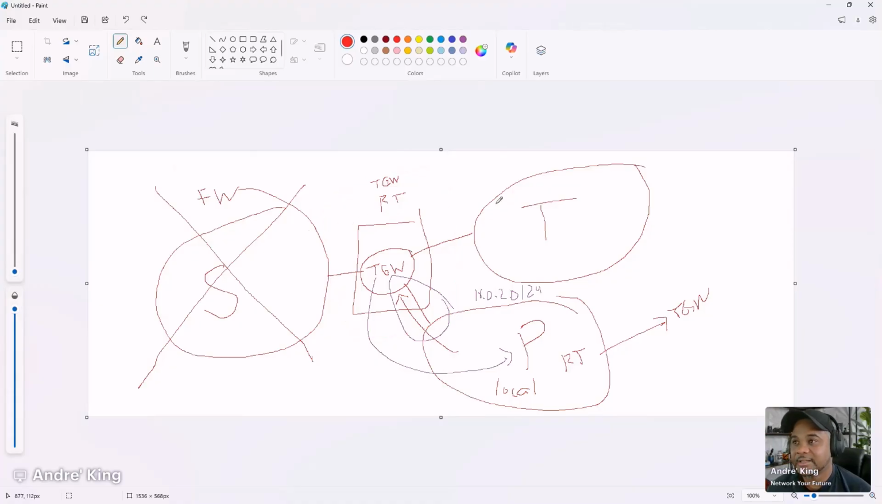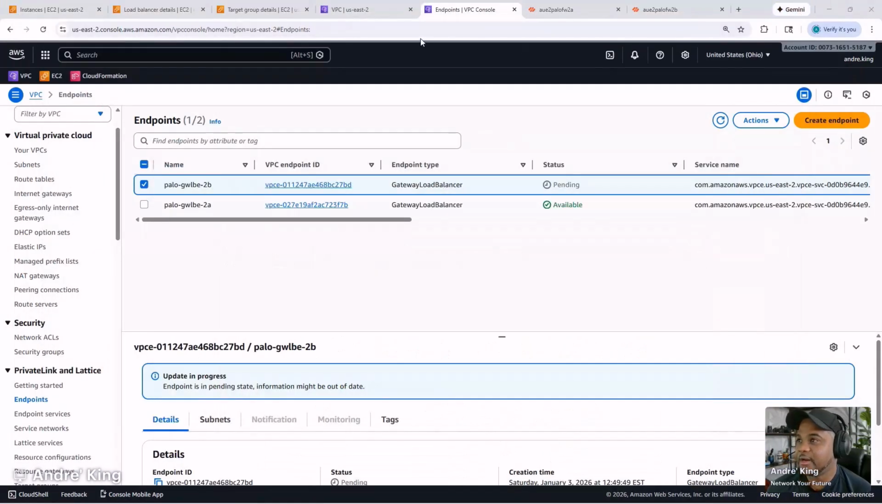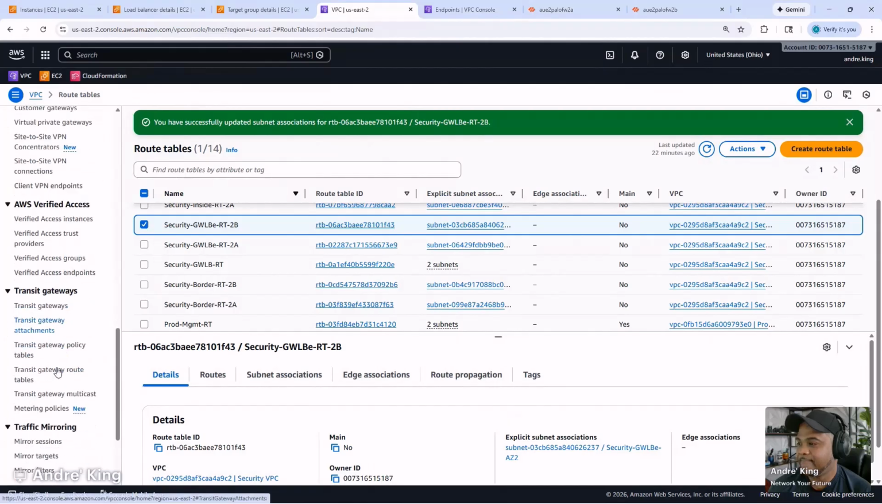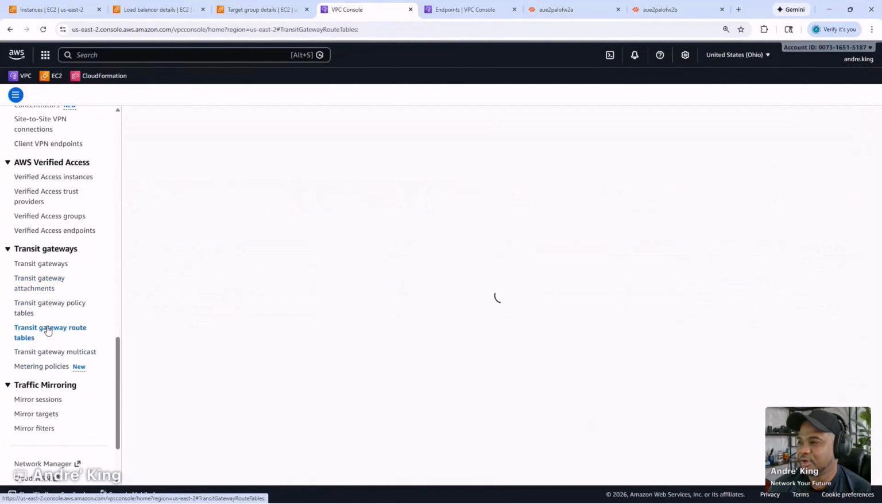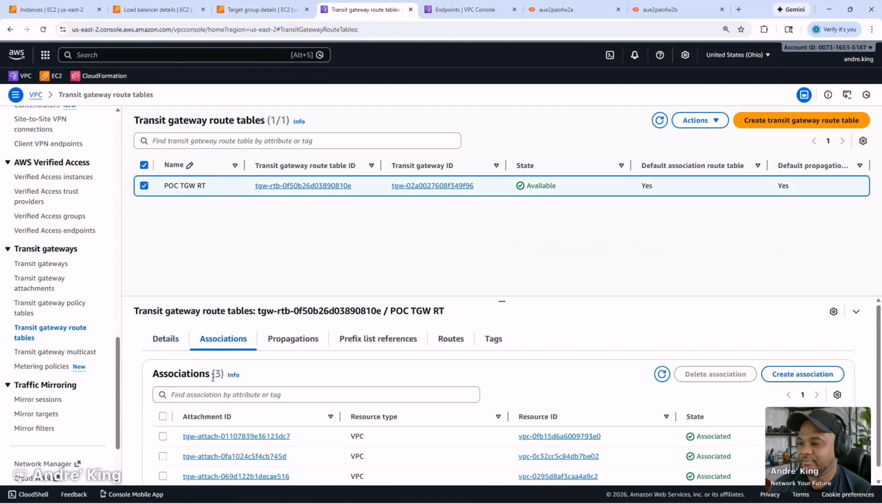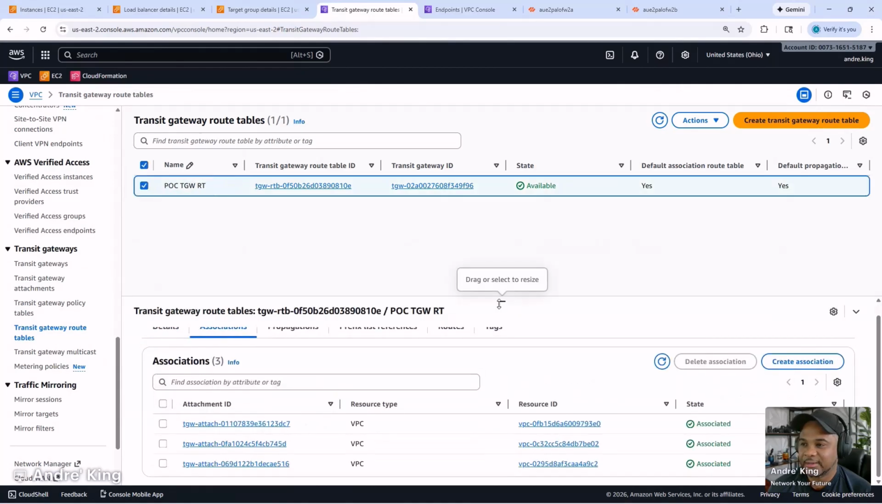So let's go back in here. What we're going to do underneath VPC is, let's see, we're going to rename this one. This one, of course, has all three VPCs associated.